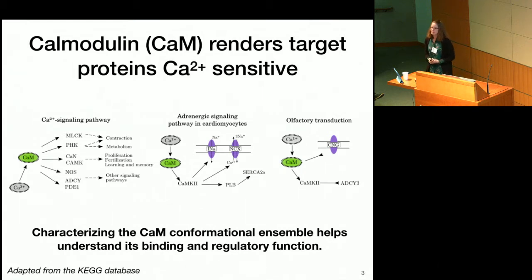And I come from a background of membrane proteins, specifically ion channels. And in those contexts, Calmodulin regulates indirectly or directly pretty much any ion channel. So this is why we've been interested in it. And the idea is that characterizing the Calmodulin conformational ensemble can help to understand how it binds and how it regulates the function of membrane proteins.